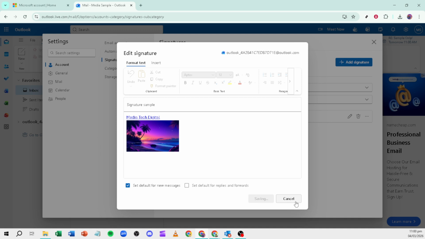That's it. You've created a polished Outlook signature, set smart defaults, and saved your changes.